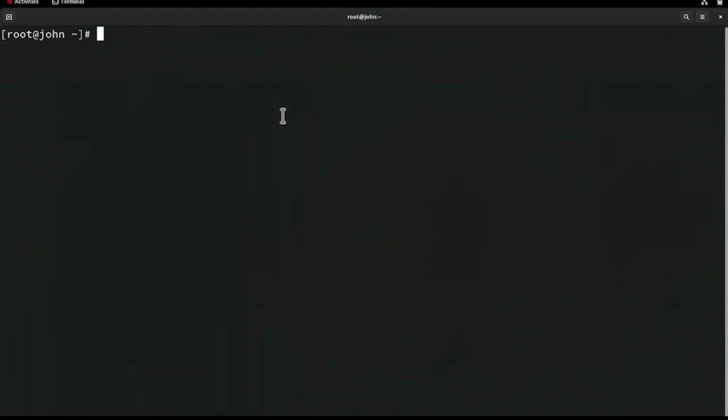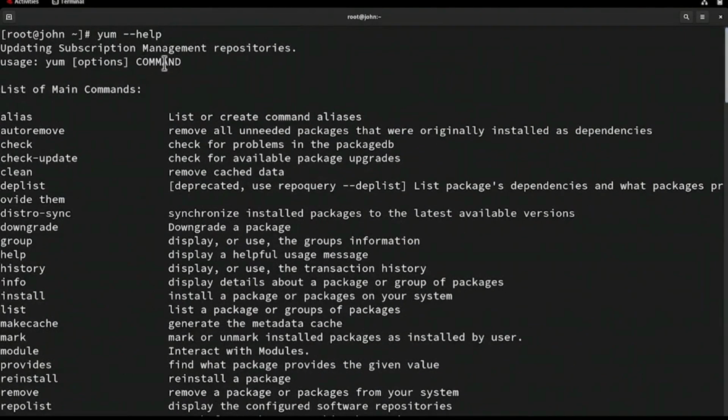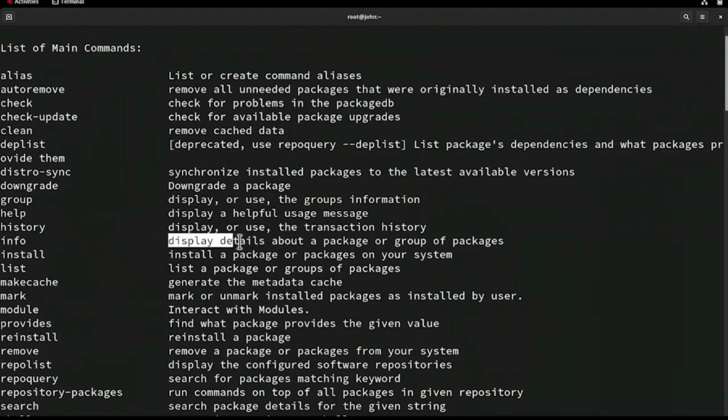Launch it. First, we'll examine the help options for the yum command to understand its usage and available features. In the terminal, type the following command: yum -h and press enter. The output displays a list of flags and options that can be used with the yum command. These include alias. It lists and manages command aliases. Autoremove. Remove packages that are no longer needed. Check. It checks for problems in the package database. Info displays detailed information about a package. Install. This option installs specified packages and many more.